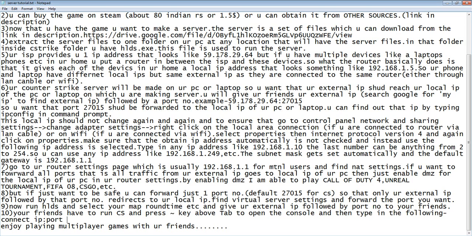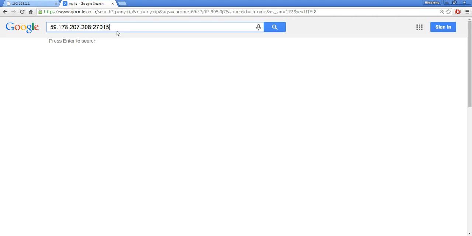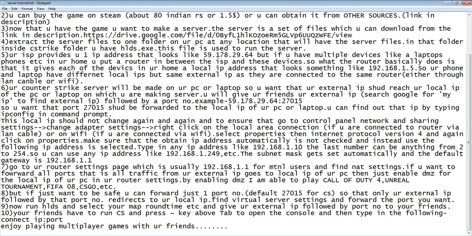Okay, so in my case I'm just showing you an example. I gave my friend this number. So what does he do? He opens up Counter-Strike, he presses the tilde key, then he types connect and this, and he presses enter. It will connect to your server and you can configure your server using this.